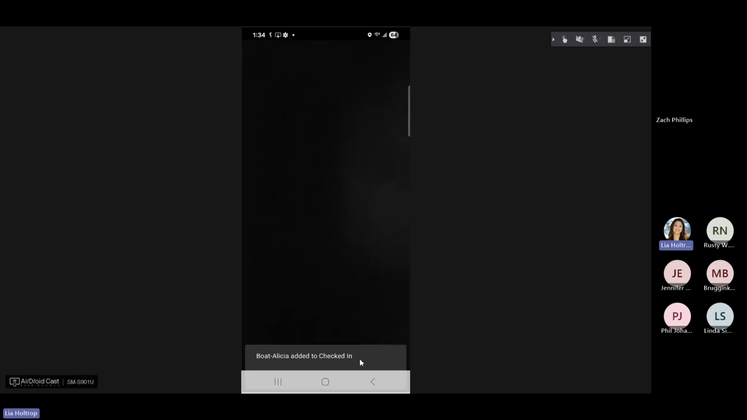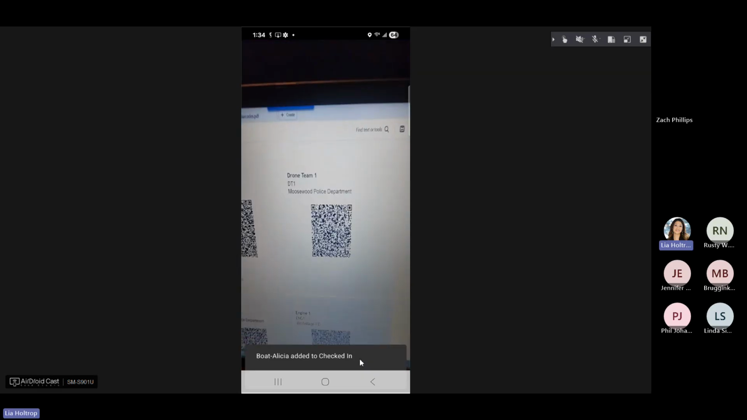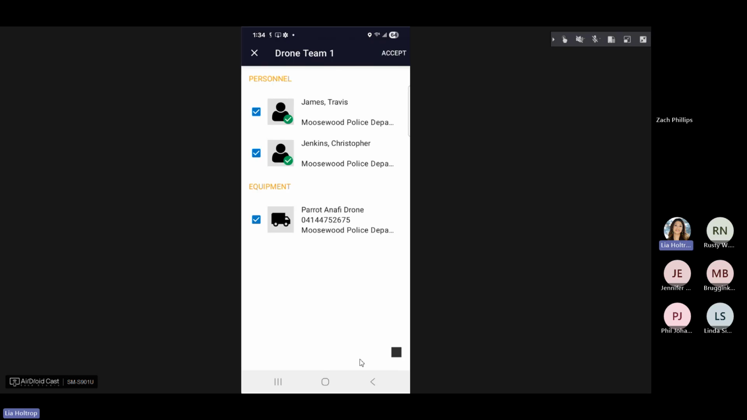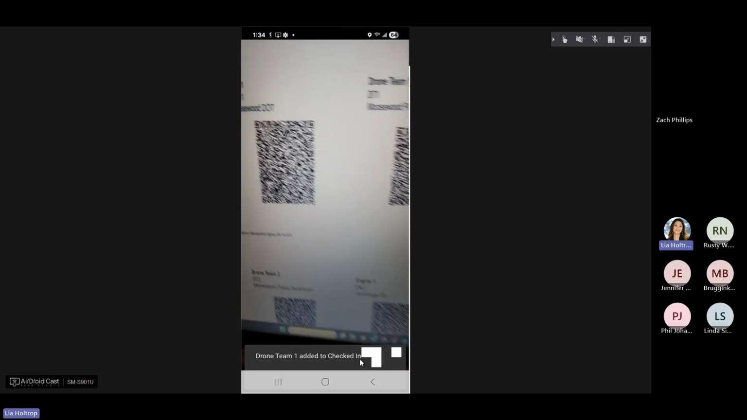So again, we're going to scan another one. I'll scan another one in here. So this drone team, are they all there? Again, verify that you've got the 3 resources there. They're all checking in at the same time. Accept. Scan the next one. This one has resources as well.